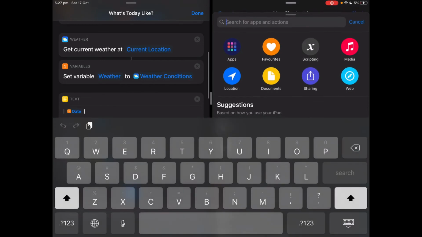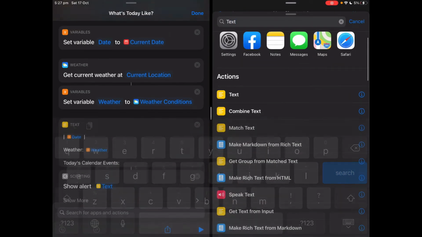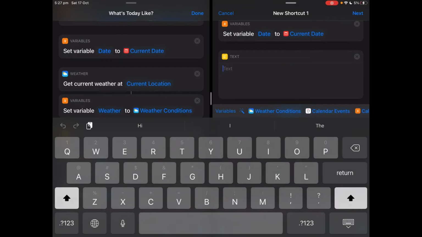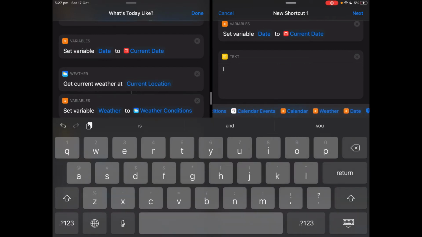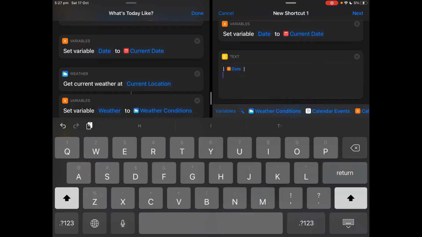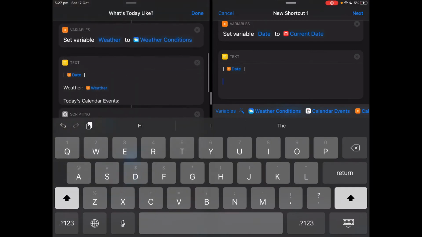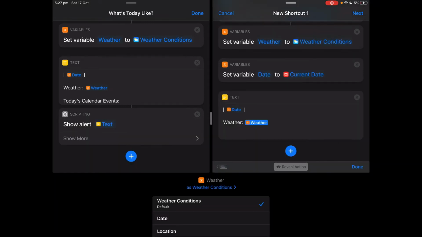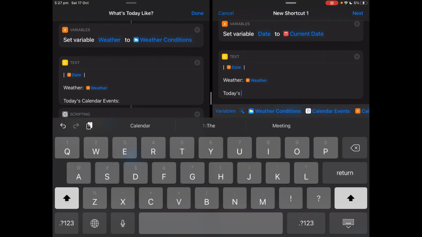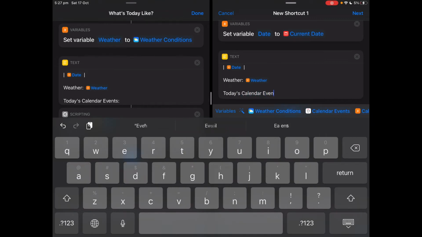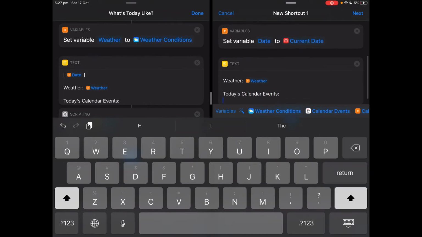So now you want to push it all together by using a text action right here. And now you want to put them all in together. I'm going to go with some borders. You can do whatever you want as long as you put all the variables that you just made into the text action. And today's calendar events.